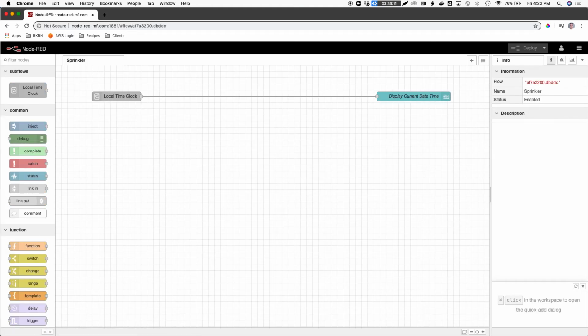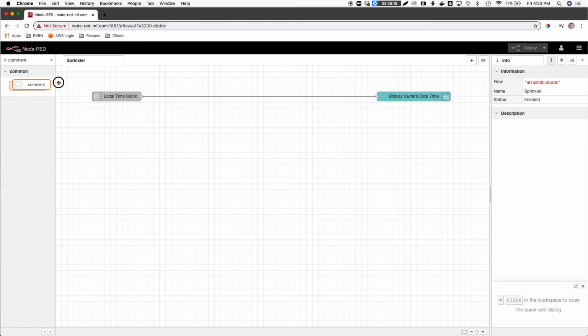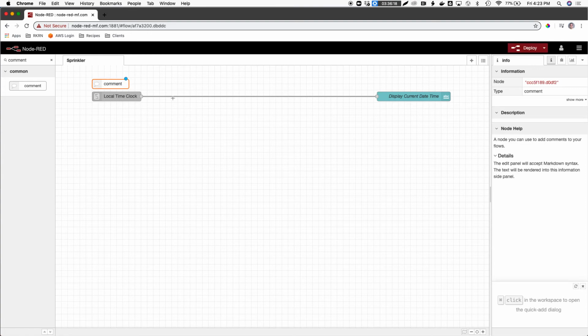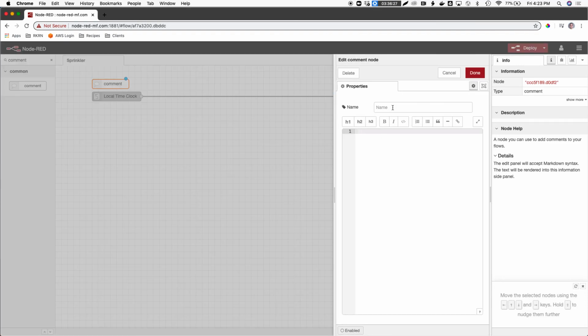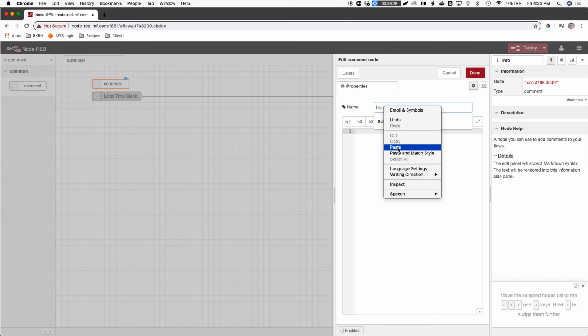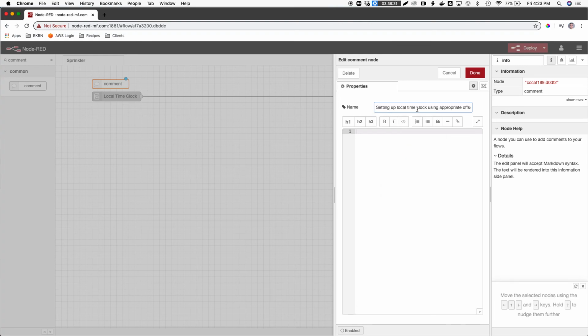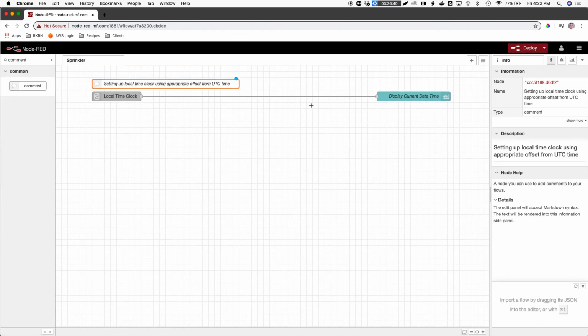And the last thing I'm going to do is just add a comment to this. So I'll search for the comment node, drag it onto here. This is a good place to add a comment to tell you what's happening below. And I'm just going to give it a name here. So I'm going to double click. And I'm going to paste in the name that I took from my course. It says setting up the local time clock using appropriate offset from UTC time. And that just about covers it, so I'm not going to put an additional comment here. I'm just going to say done. And I'll deploy my changes.